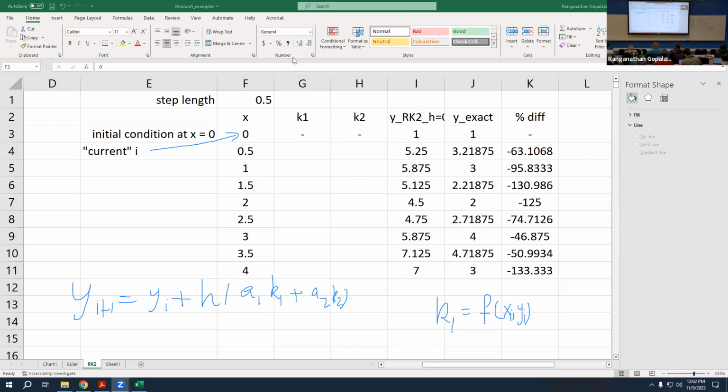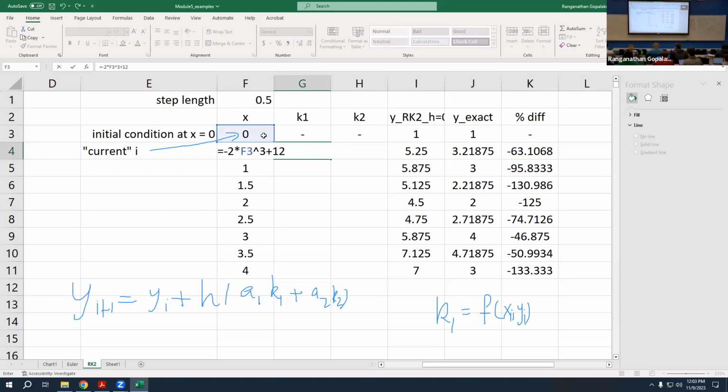So what is the function here? What is our function? Minus 2x cubed plus 12x squared minus 20x plus 8.5. I'll say that again slowly. Minus 2x cubed plus 12x squared minus 20x plus 8.5. Thank you.